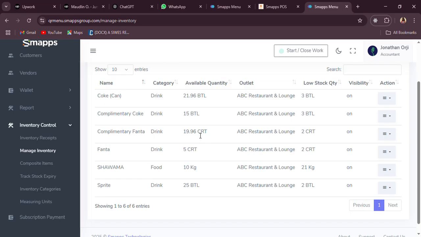So in our next video, we will see how we'll be able to track our stock expiring dates. So let's save this video and get ready for the next one.